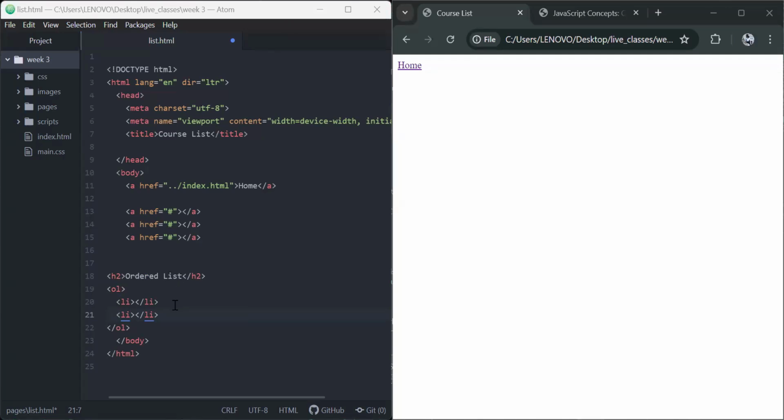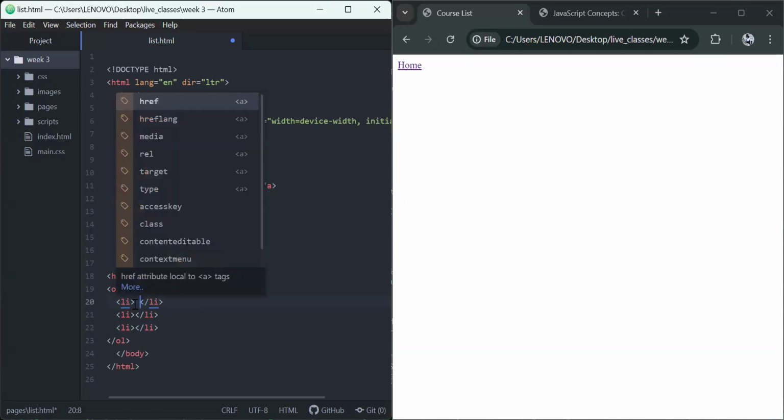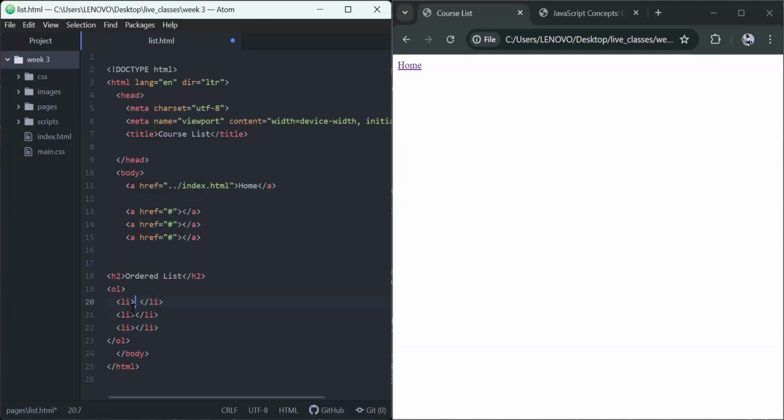We can have as many list items as we want. We're just going to have three list items here. And in between the start and the end of the list element, we can specify what we are listing. So here, I'm just going to use item 1. And here, item 2. This is the basic way for us to create a list.